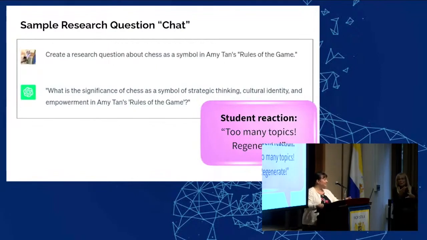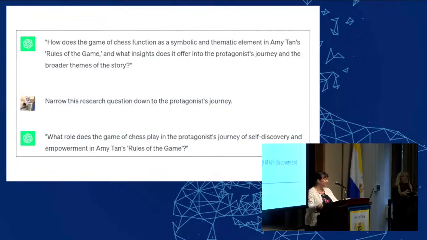So if I ask it to create a research question, generally it'll go overboard if I just ask it that general question. So here they want the student to think about strategic thinking, cultural identity, and empowerment in a research paper. That's a bit much. So there's an opportunity to regenerate, to narrow the research question down to what interests you.